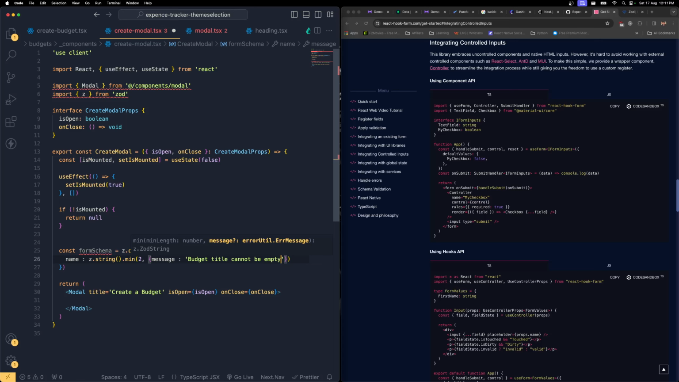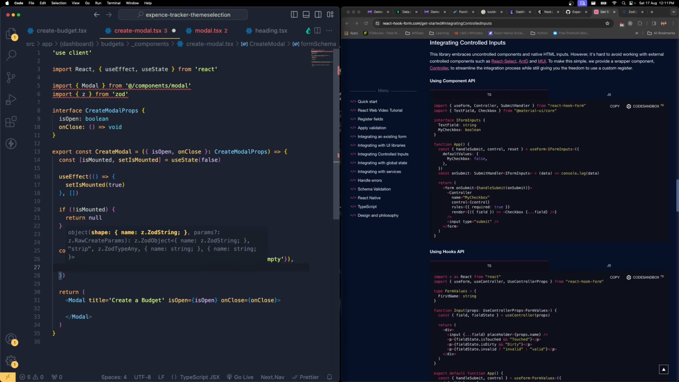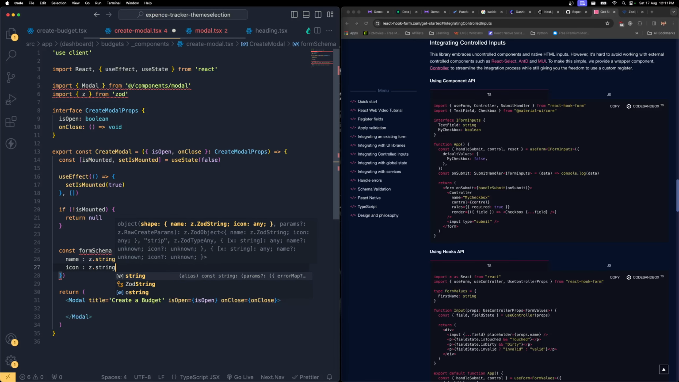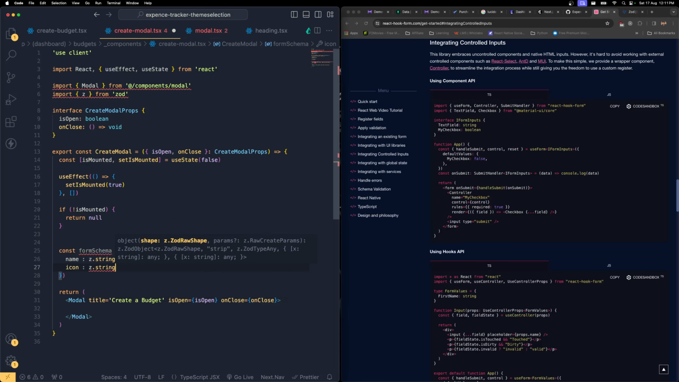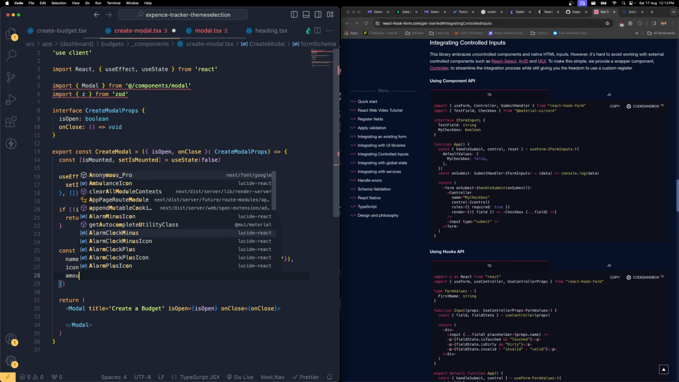Budget title cannot be empty. Close this. Then I need to bring the icon, which is also going to be a string. Then it should have the minimum letter string as 1. Then it should have this message, please select an emoji. Okay, emoji. Then at last we need to bring the amount.